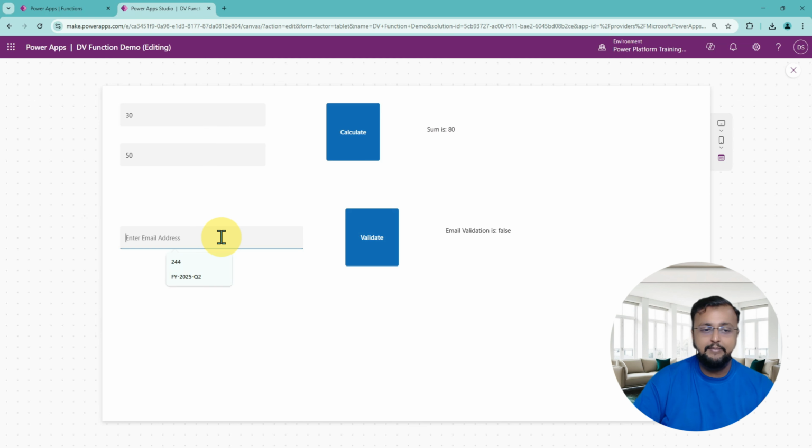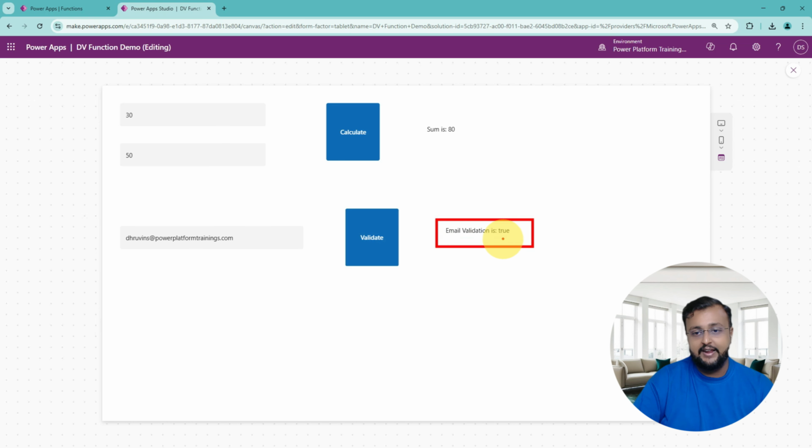Okay, now let me do one thing over here. Let me add my correct email address at this point. So I'm just adding this in my text box, and now let me click on validate, and let's see what it returns to me over here. So right now it is returning me a true.